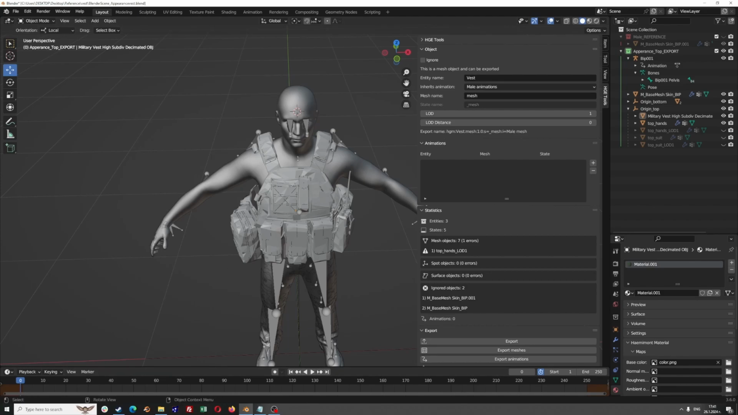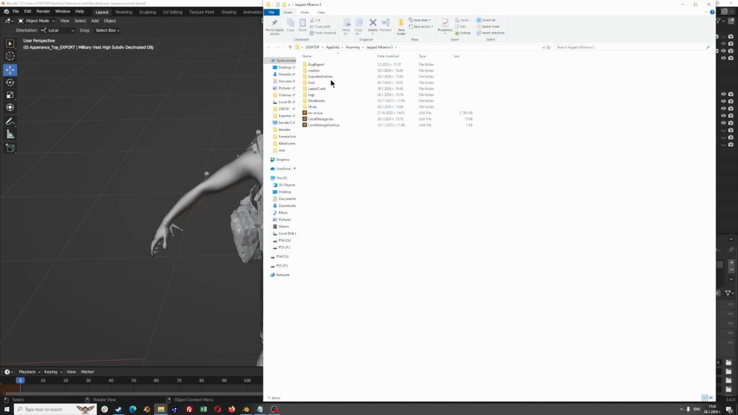So right now I will open just the export files, which is in AppData roaming Jagged Alliance exported entities. And you can see we have the vest entity. This is what we need to add to our mod in order to see it appear in the game. So you can just skip forward this part and see you in a bit in Jagged Alliance.